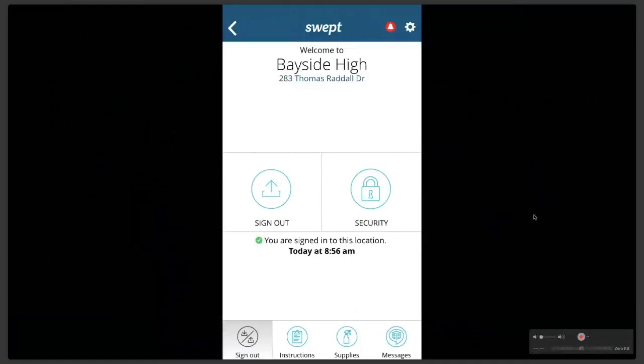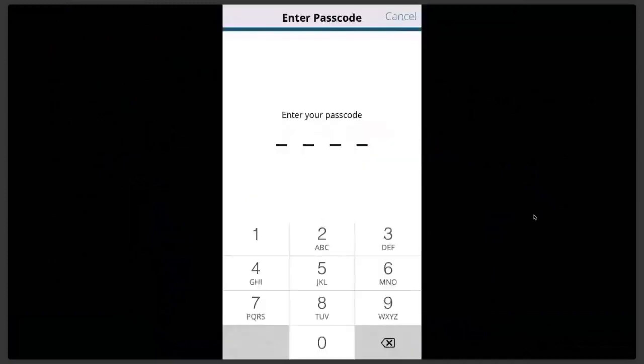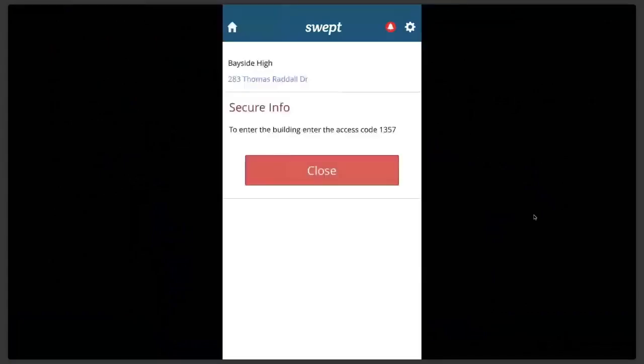So if I need to view security information, I can go to Security, enter my 4-digit PIN. So enter that here. There we go. And I can view the security information for accessing the building. So in this case, it's the security code of 1357. Then I can go back by hitting close.